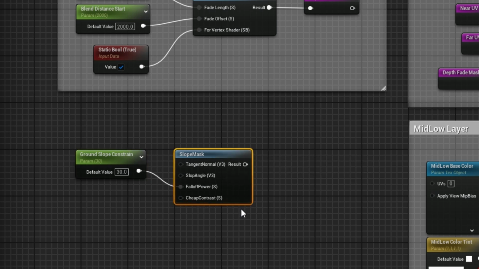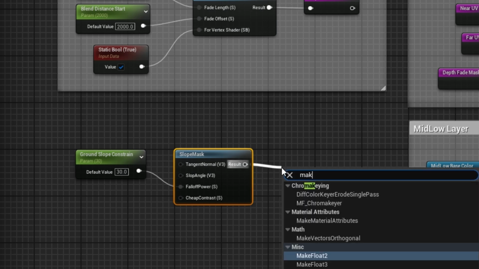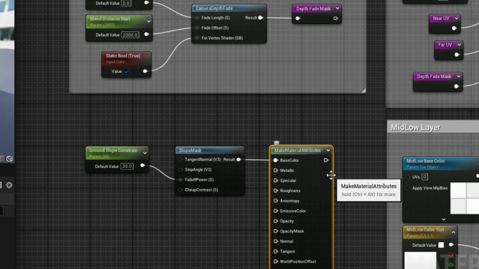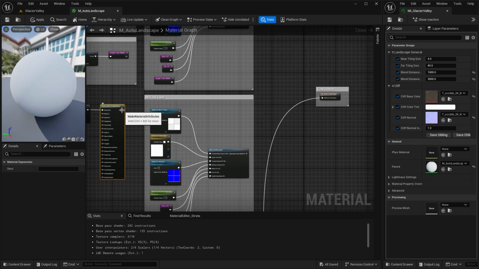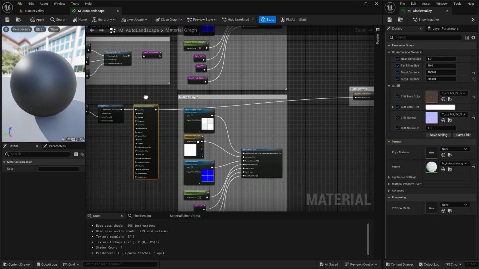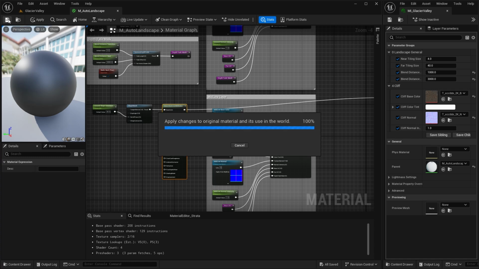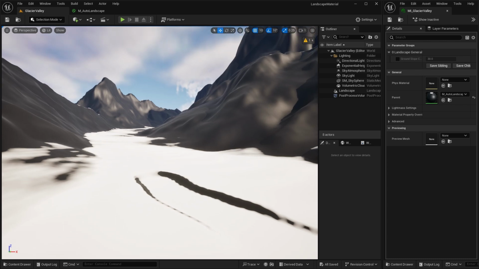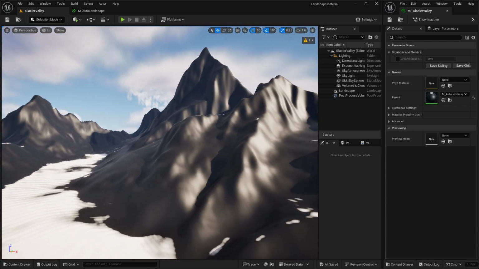We then need to just test this out to see what it looks like. Temporarily, we'll drag out the result, do a make material attributes so that it plugs that mask into our base color. Then if you zoom out a bit, we'll connect that output into the final output. And then we can play around with the parameter values to see what it does. So click on save. Go back here, and you can see that our mask at the moment with a value of 30 is constraining it to just the flat portions of the landscape. You can see it's mainly in this valley and maybe slightly on the ridges as well.